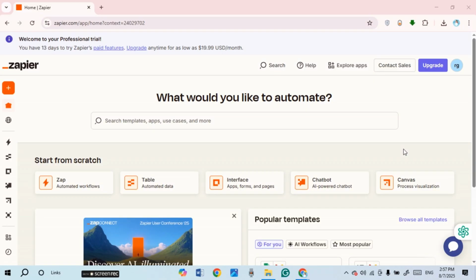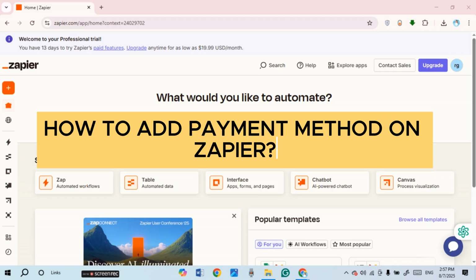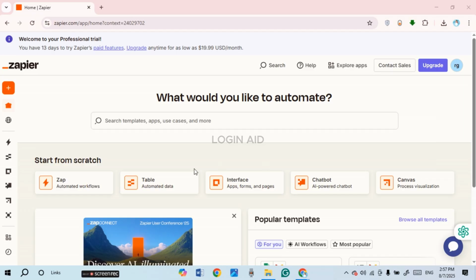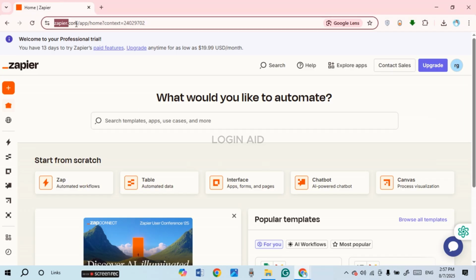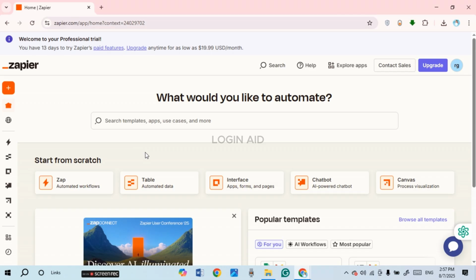In this guide video, I will show you how to add payment method on Zapier. So first of all, what you have to do is launch any browser of your choice. Click on the search bar and type in zapier.com. After that, you'll be led to the official website of Zapier. Make sure you're logged into your account.